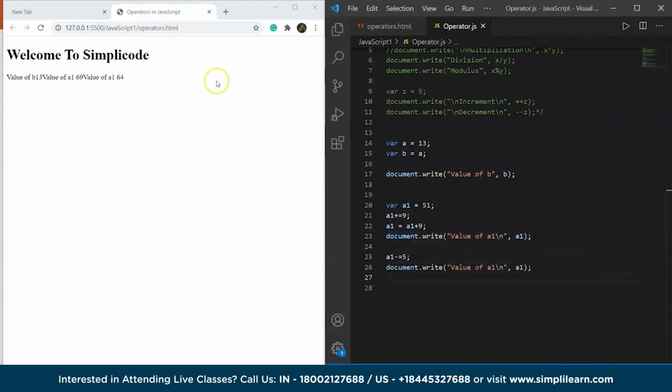Some of you guys may get confused that here it shows the value of a1 as 69. So in the first statement, when we tried to print a1 here, the initial value was 51. Then this statement was performed and the value was updated to 60. Then after that, one more statement. This statement is also performed and the value updated to 69. It's 51 plus 9 plus 9. And the value we have here is 69.